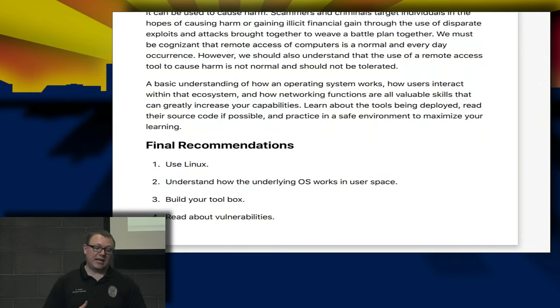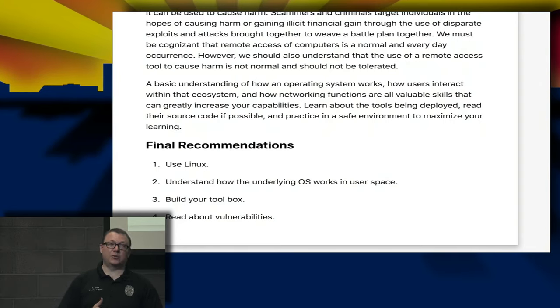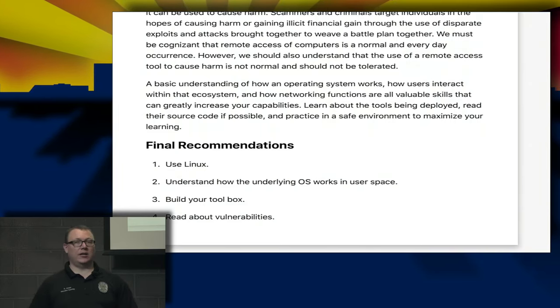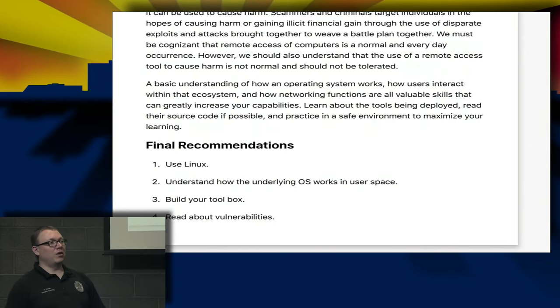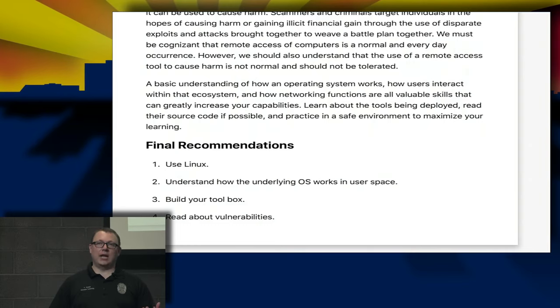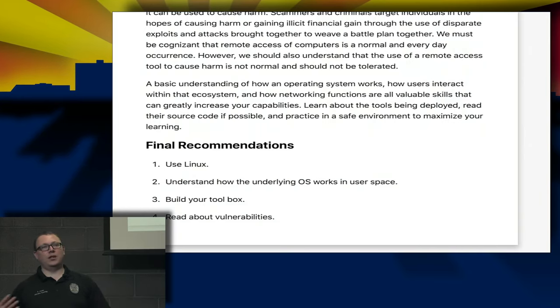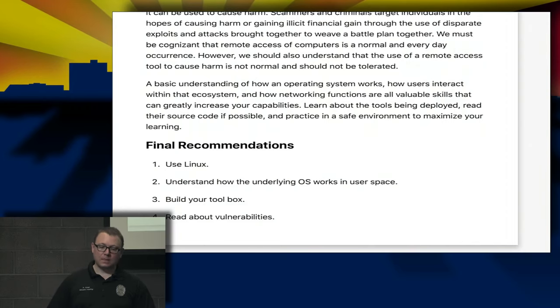Gain a better understanding of how the underlying OS works in user space. How does your operating system function? What tools are available to you? What is pre-installed on the operating system? If you were to go onto a server and run uname -a, what are you going to see? Well, I'm looking at it and it says Debian. So what normally comes with Debian? What tools are available to us? These are the things that you want to familiarize yourself with, right?